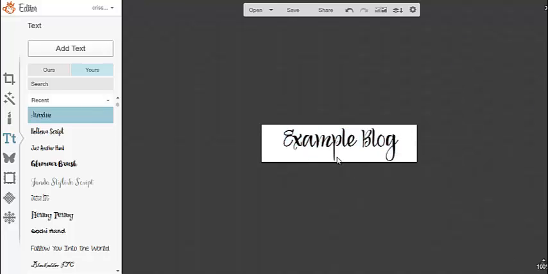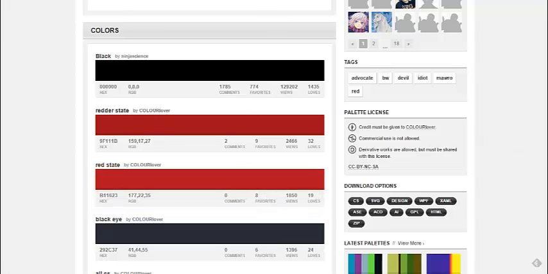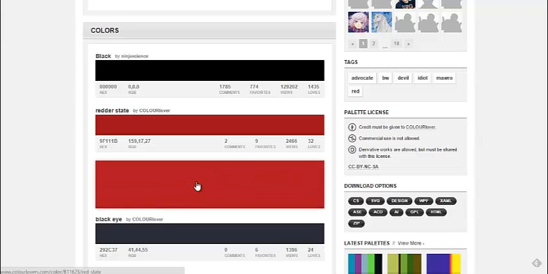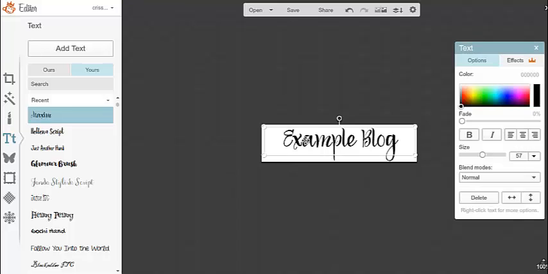I want to change the color. So I'm going to come back over here to Color Lovers. I'm going to look and see what maroon color that was. So that was B11623. Come back to PicMonkey, highlight the text, and then up here you can change the color. You can use this color picker if you want to, but I'm going to go ahead and do that.